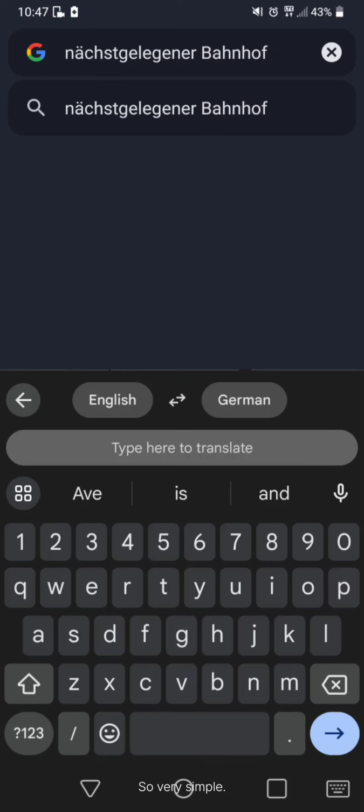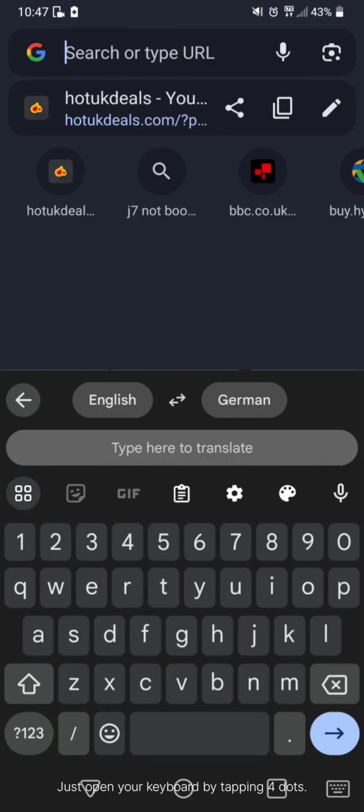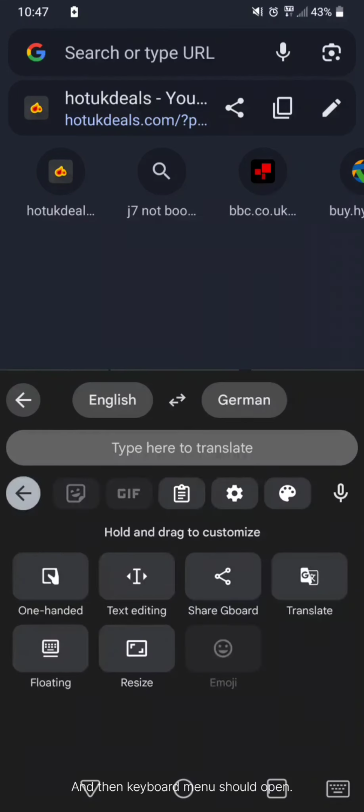So very simple. Just open your keyboard, suppose if you want to type something, and then the four dots here will bring the menu. One of the features from that menu is Translate, and use the Translate feature.